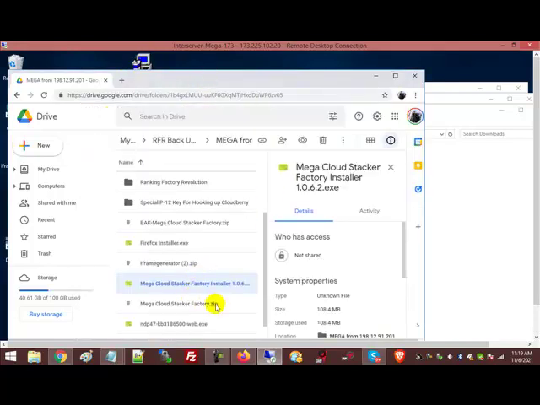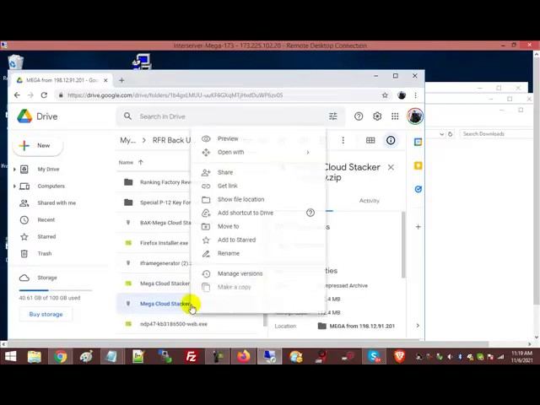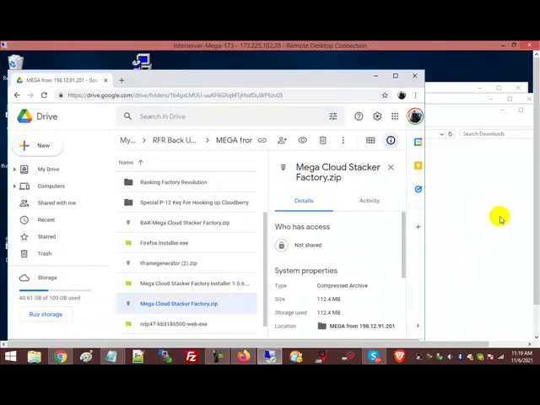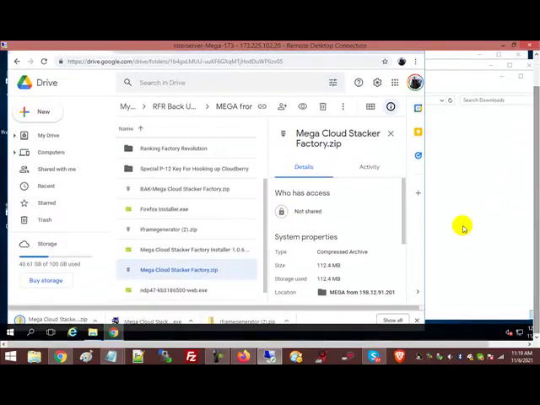We're going to go back in here, and Mega Cloud Stacker Factory Zip. This is the folder that's going to go into the Documents folder, so we'll download that. And give it a minute. It's got a lot of information in it, a lot of files.